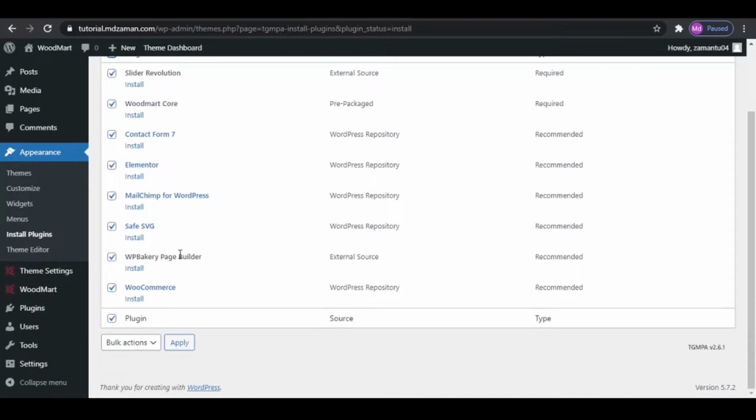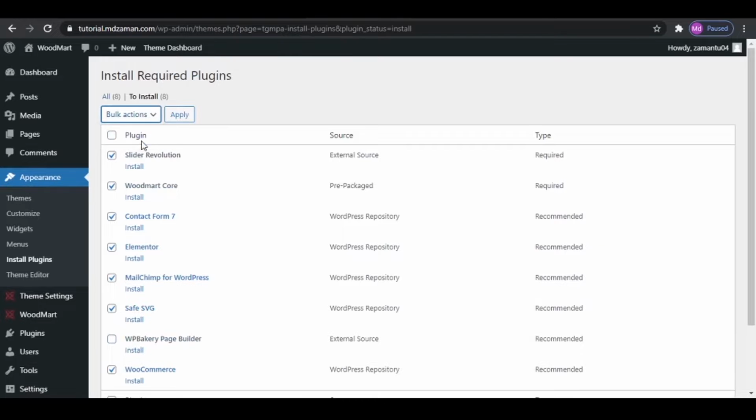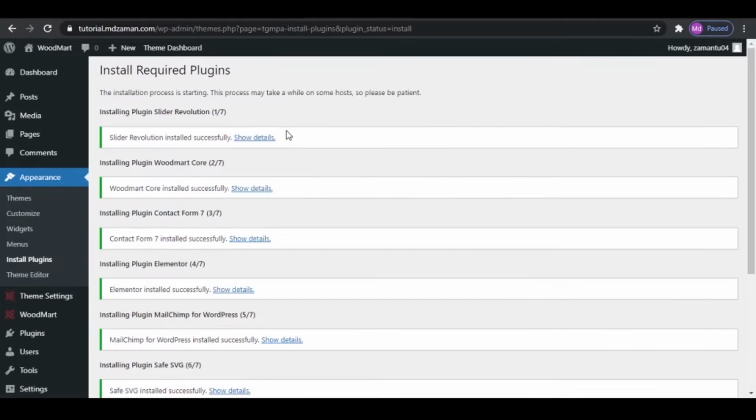I do not want the WP Bakery page builder because I'm going to be using the Elementor page builder. Both of these are the same thing, but this one is better in my opinion. Of course, there are people who prefer to use WP Bakery. I'm going to uncheck this one and click on install and click on apply.